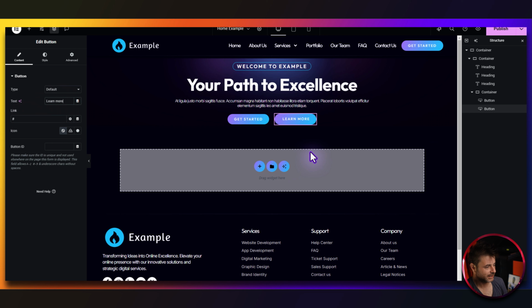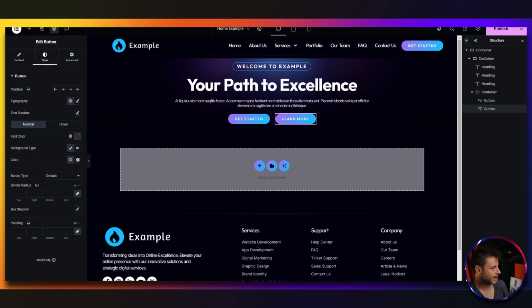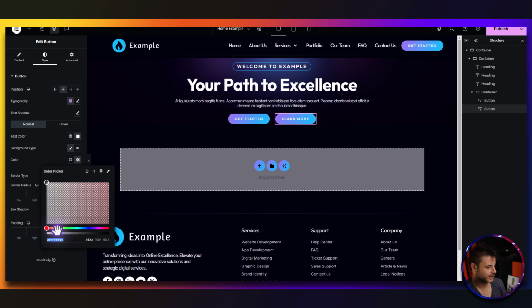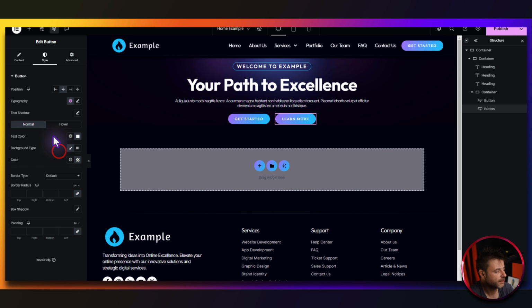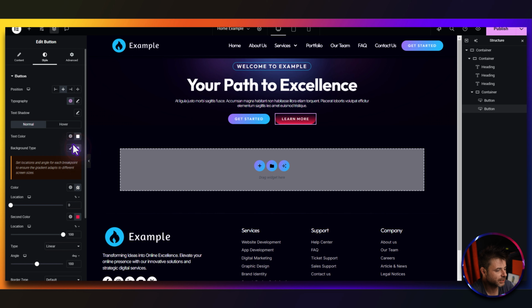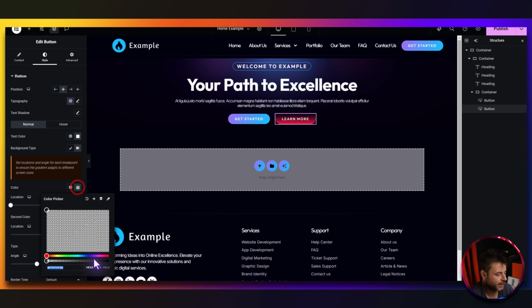Then it has its link as well. The style of this is going to be center. The text color here is going to be white. The background type, we are going to choose a classic, and we are going to make sure that it is transparent. The background of this, we're going to choose the gradient over here, and we're going to make both transparent.